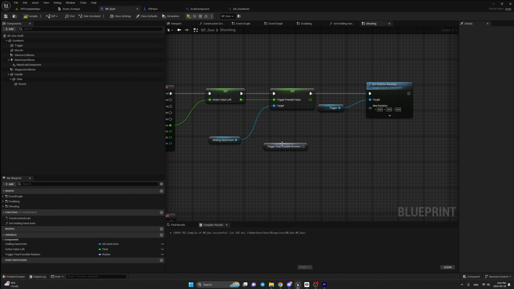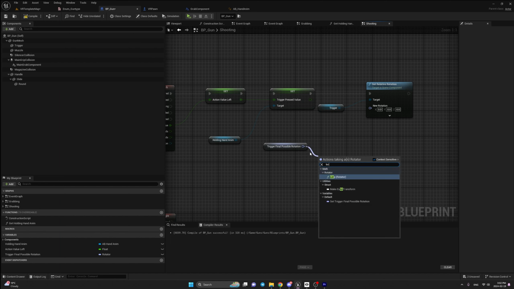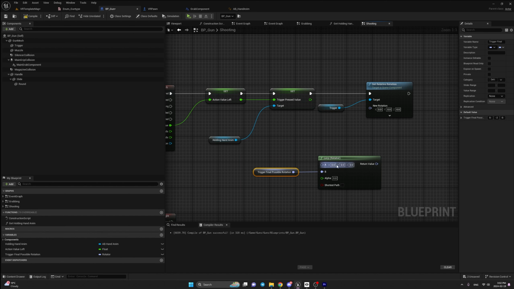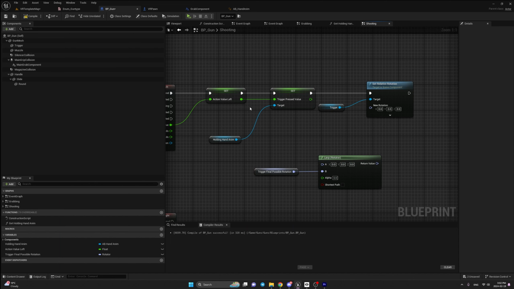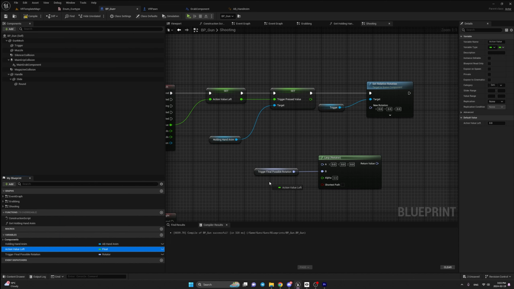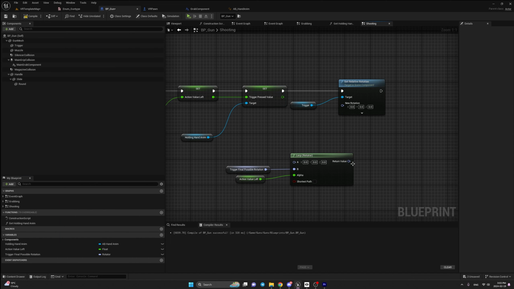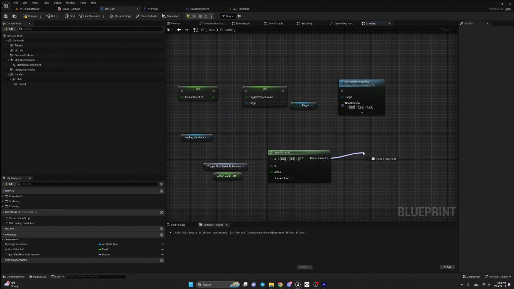Now having our trigger final possible rotation, we're going to lerp it, but instead of input A we'll have input B, and currently our trigger mesh rotation is 0, 0, 0, therefore we do not touch A input, and our alpha will be our action value, because our action value is from 0 to 1. That will create our smooth transition. So our lerp output value, we connect to our new rotation.